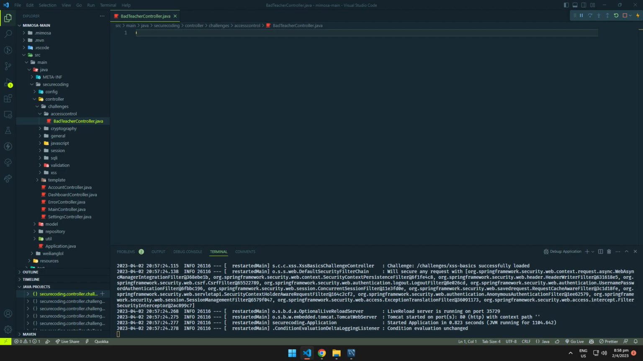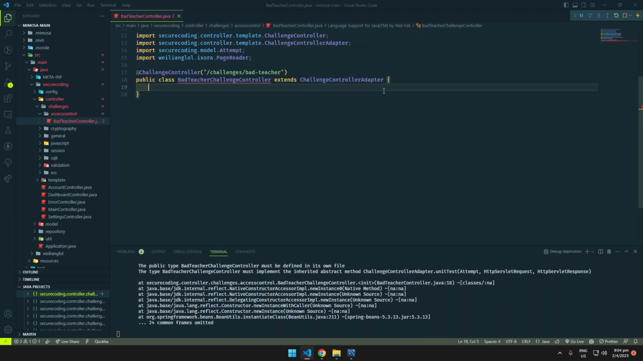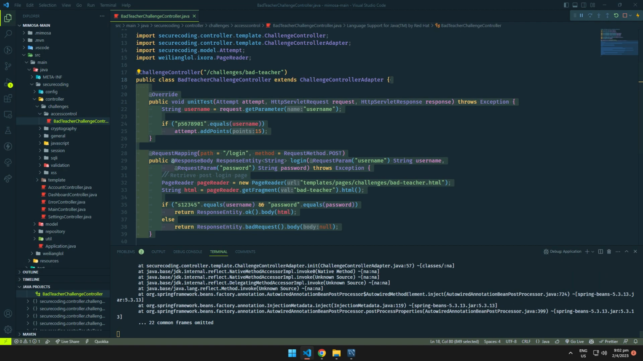Inside the file, we'll import some basic Java packages for our challenge and then set up the challenge controller's routing. We will rename this file according to the Java naming conventions. We will then add some basic logic for our challenge, which will verify the user's attempt and add points accordingly once they succeed. Next, we will set up the front-end page for our challenge.